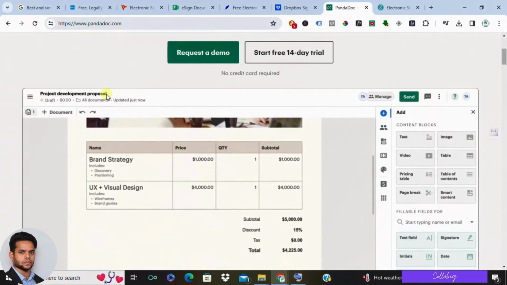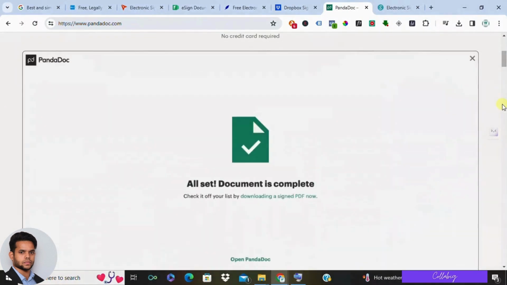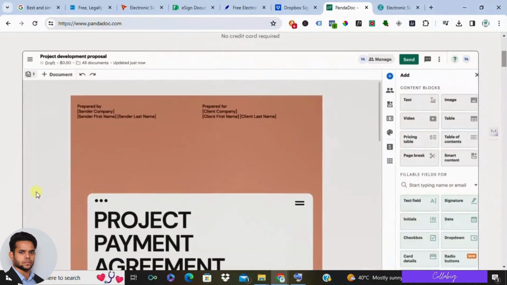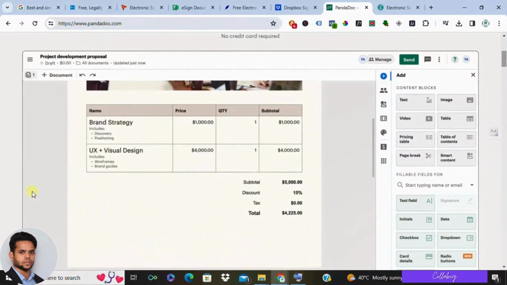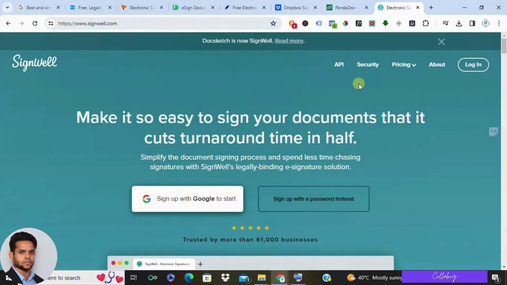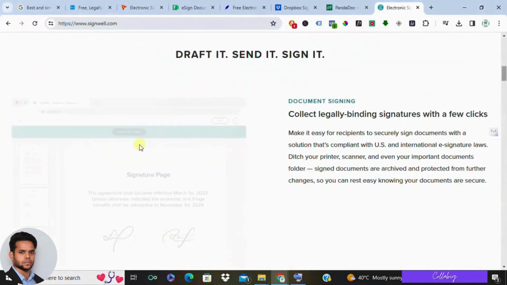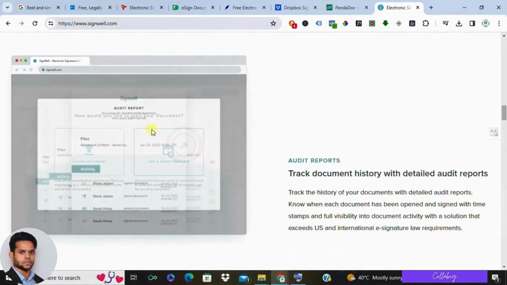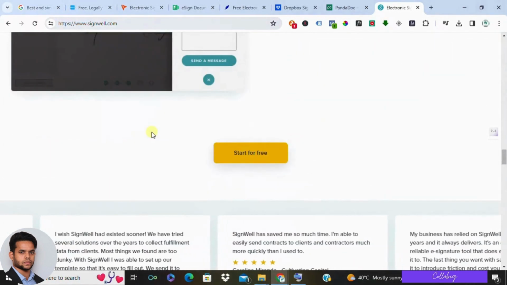PandaDoc takes e-signatures a step further by offering additional features like document editing and analytics. It's a great option for creating proposals and other interactive documents that require signatures. However, PandaDoc pricing can be on the higher end compared to some basic e-signature solutions. Last but not least, Signwell is a great choice for those who prioritize a mobile-friendly signing experience. Its app makes it easy to sign documents on the go from any smartphone or tablet. While Signwell offers a free plan with limited features, paid plans unlock additional functionalities.